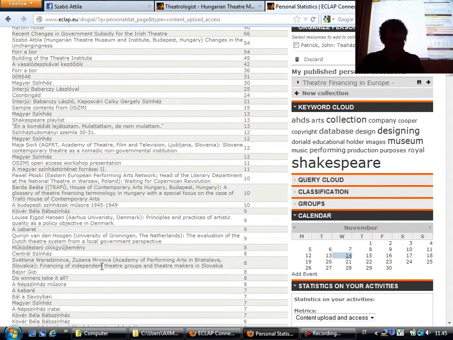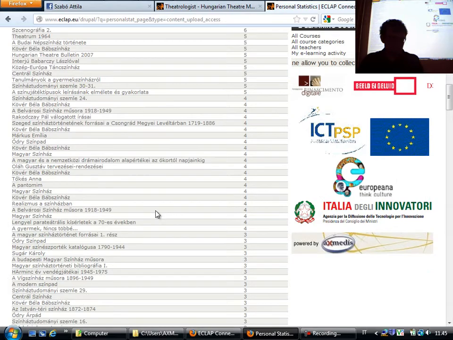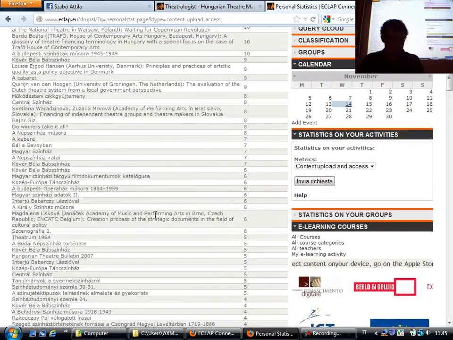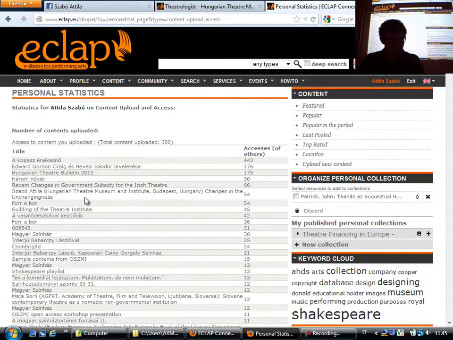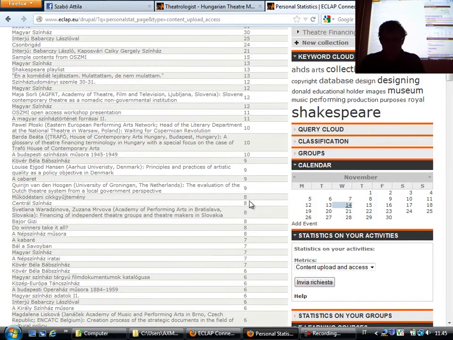Yes, so this way I can check how popular my items are and which ones are very popular and others are not so much. The Three Sisters are okay, and a lot of people have checked the Hungarian Theatre Bulletin. That makes me quite happy. Other metrics are very interesting. You can experiment with that.